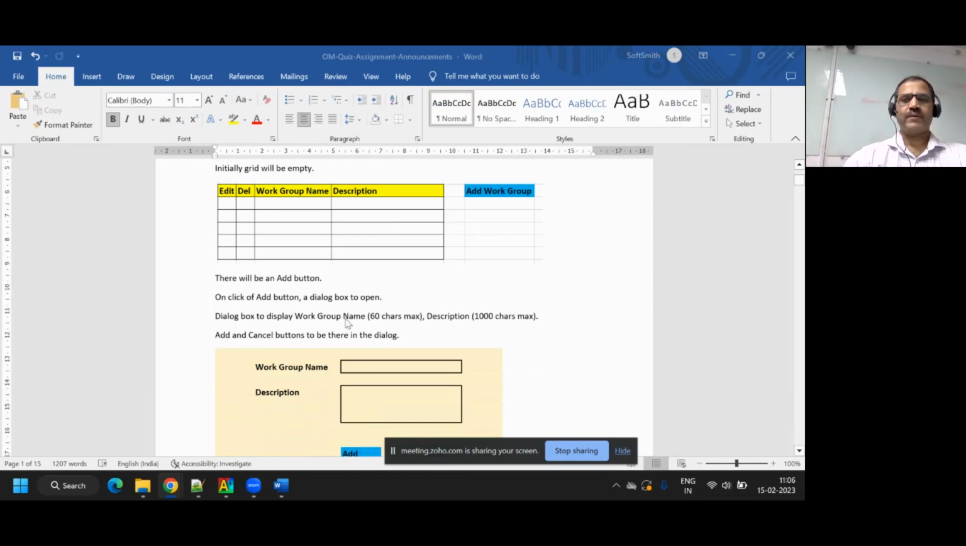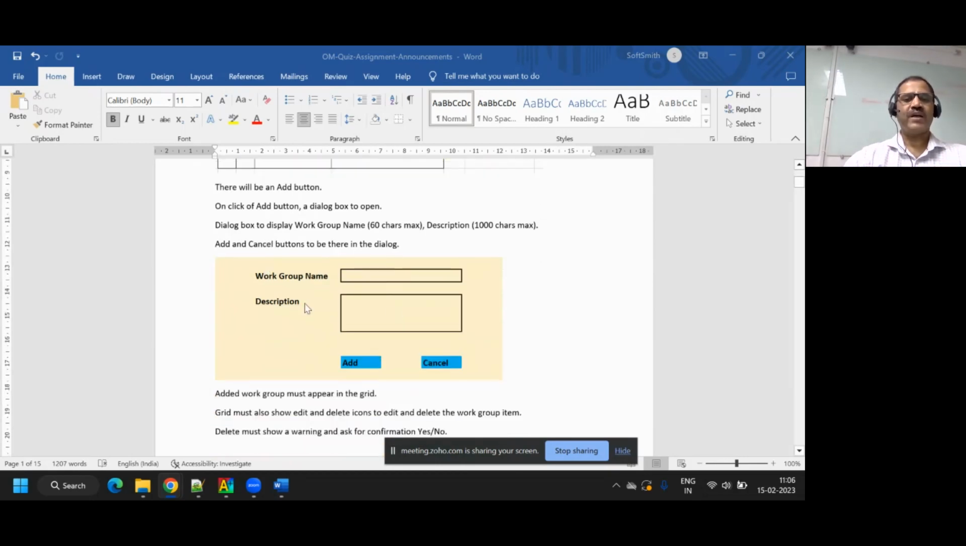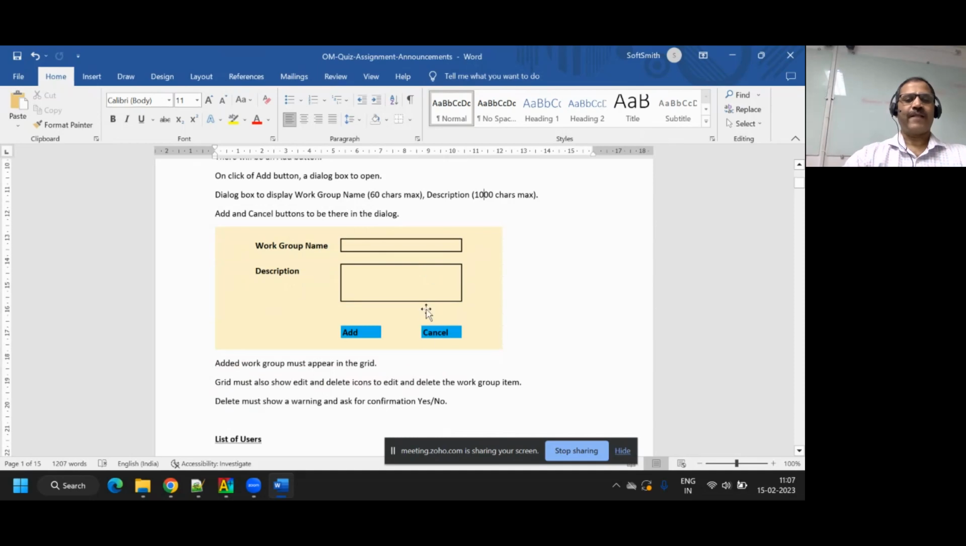On click of the add button, a dialog box should open. This is just a screenshot. On click of the button, a screen should pop up, work group name and description. There should be an add button. There should be a cancel button. Once I type something here, also mentioned work group name maximum 60 characters, description 1000 characters, right? Grid must also show edit and delete icons. Delete must show a warning and ask for confirmation, yes or no.